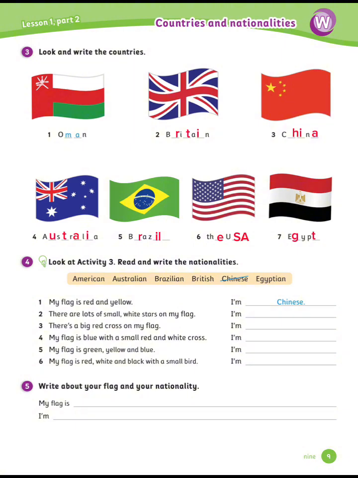Number 2. There are lots of small white stars on my flag. I'm American. Number 3. There is a big red cross in my flag. I'm British. Number 4. My flag is blue with a small red and white cross. I'm Australian. Number 5. My flag is green, yellow, and blue. I'm Brazilian.